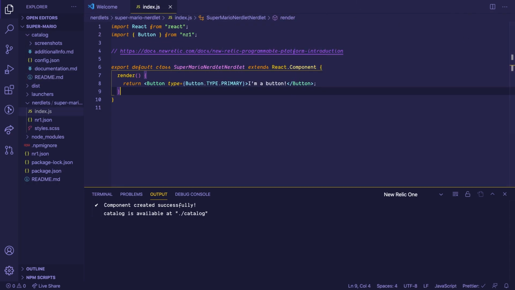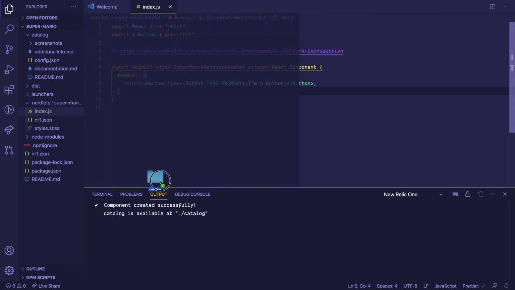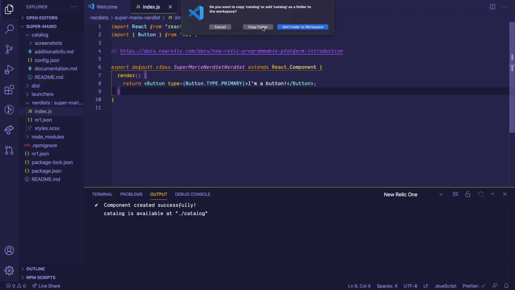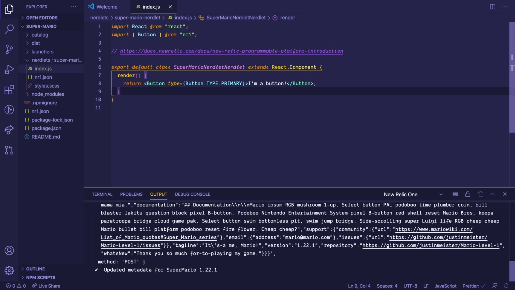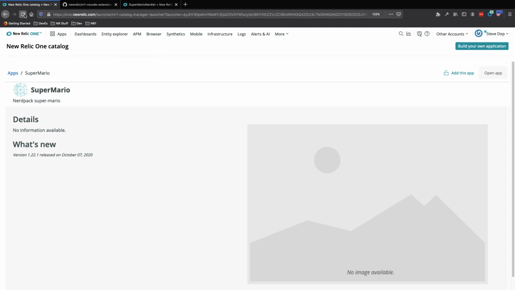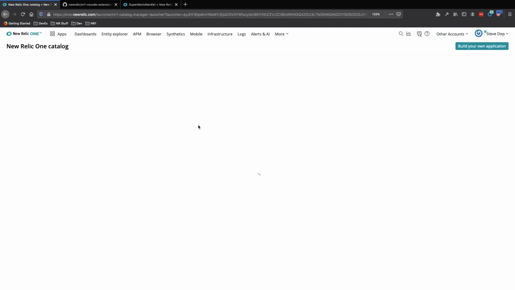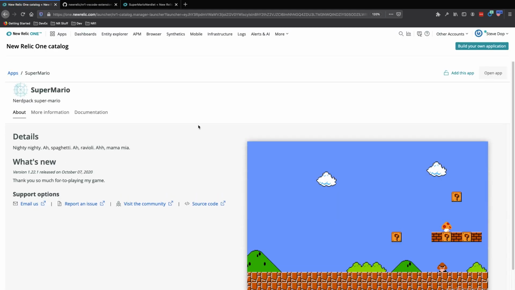I've already created a catalog listing just in the interest of saving us some time, and I'm just going to move that folder over here into my project. And then I'm going to submit this to the catalog with the submit catalog listing command. And we can see that that was successful. So we'll go back to the browser, refresh, and we can see that the app now has some screenshots and a lot more information.